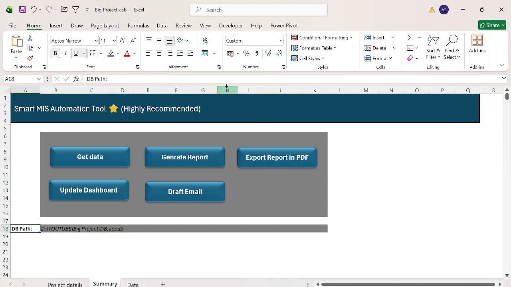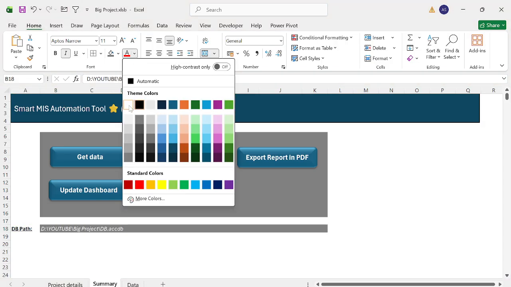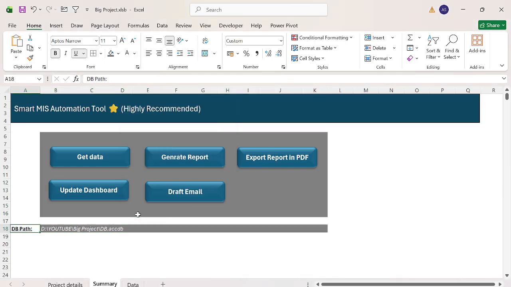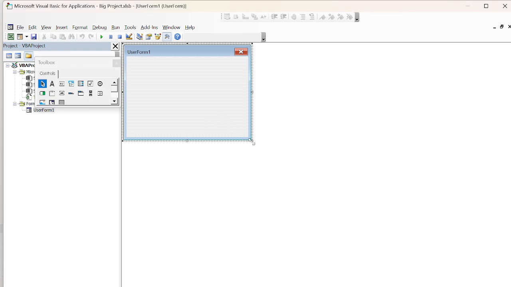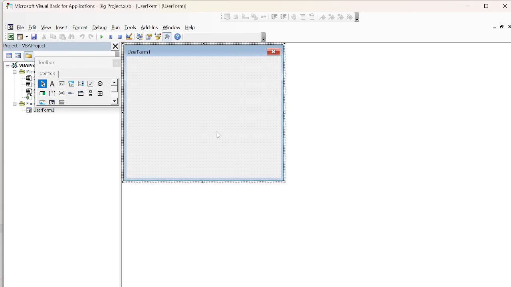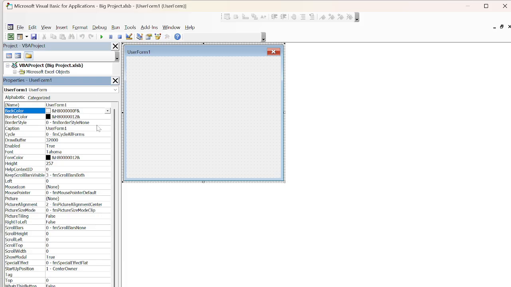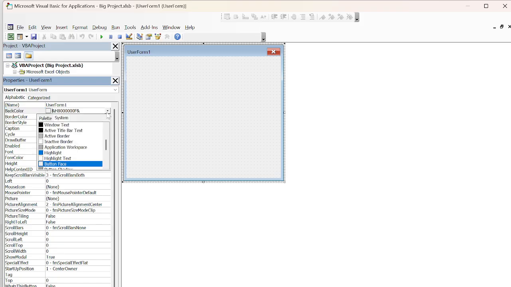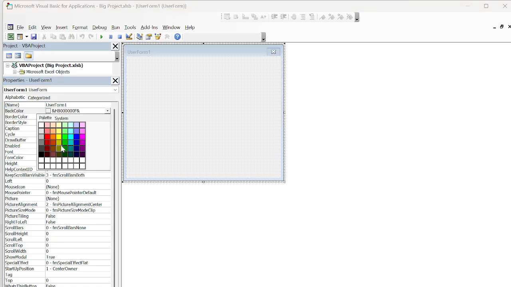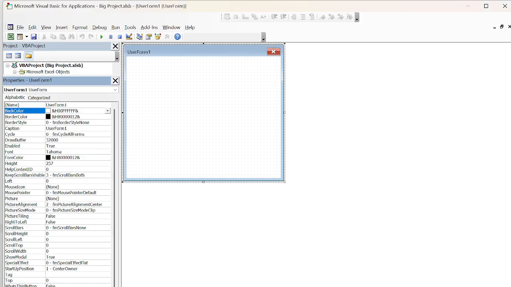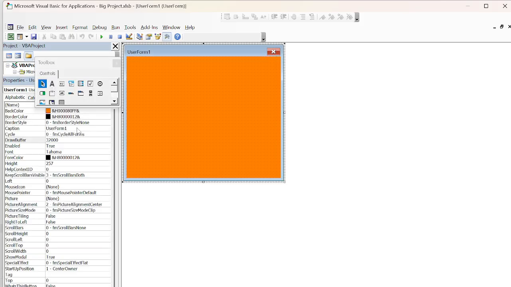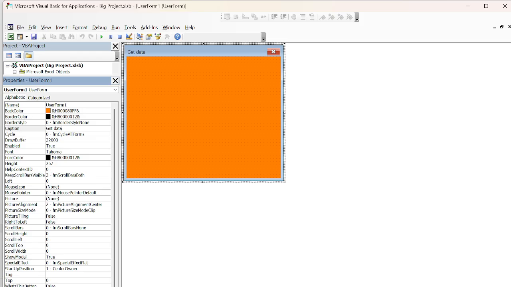After that, there are other things that you also can do. Now I have just copied and pasted my database path. After that, let's design one user form. We are designing one user form. In the back color, for example, let's keep the same color. I would like to have an orange one, and giving the name as fetch get data.